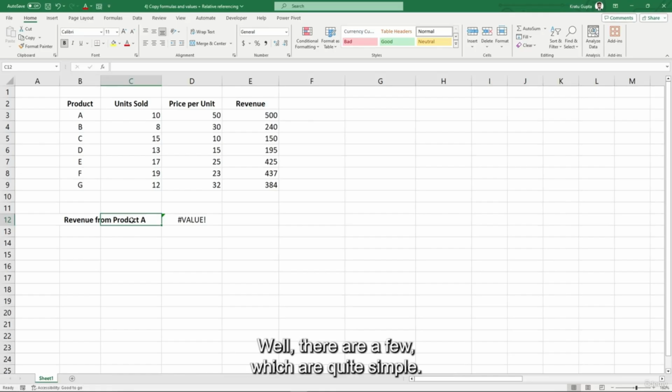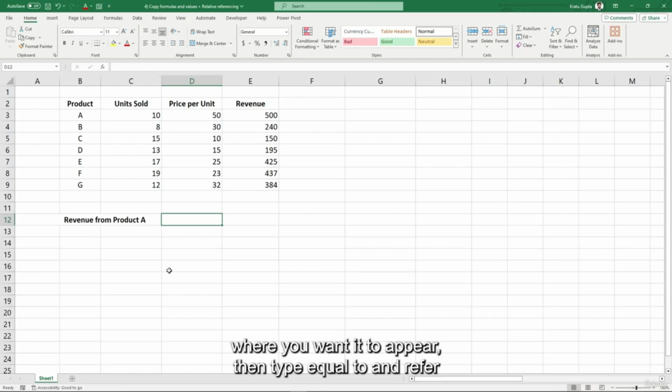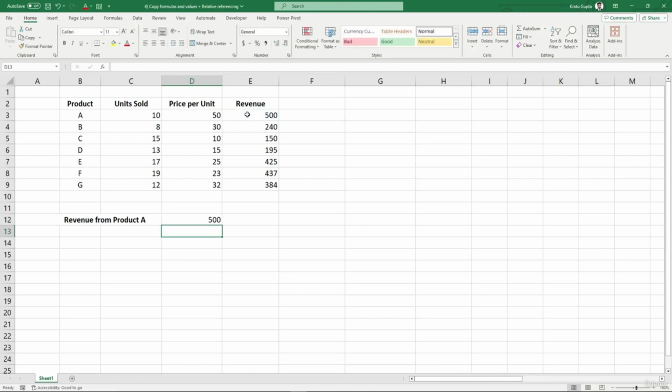Well, there are few which are quite simple. So to start with, if you want to simply refer to that value, just select the cell where you want it to appear, then type equal to and refer to that cell with the mouse.